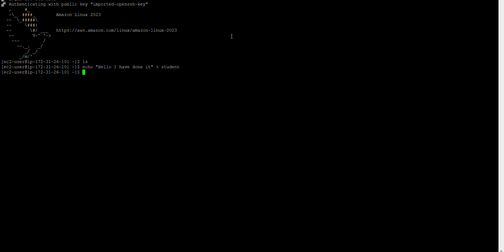So now the file has been created with the sentence, hello, I have done it. Now type ls and press enter. You can see one file with the name student, and if you want to check the data in that, use the command cat file name. Then you can see the data inside the file.